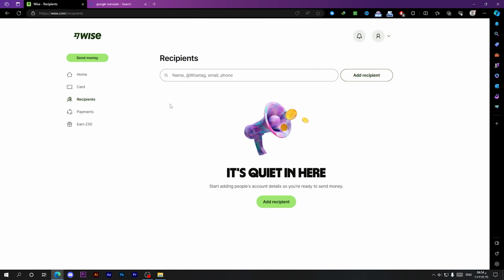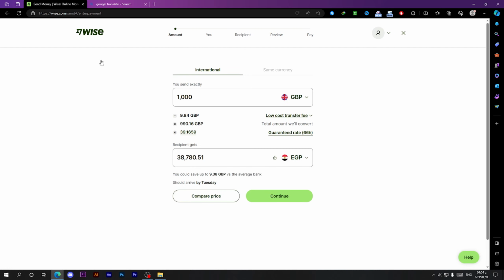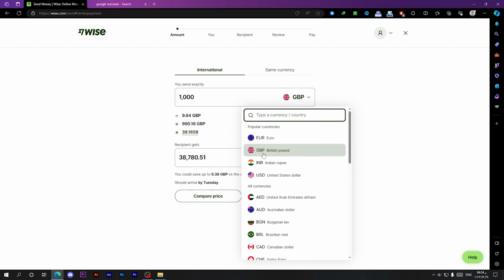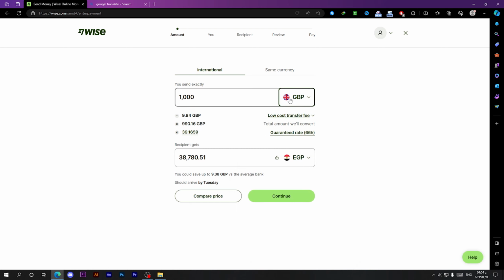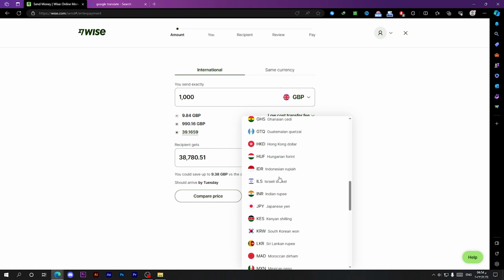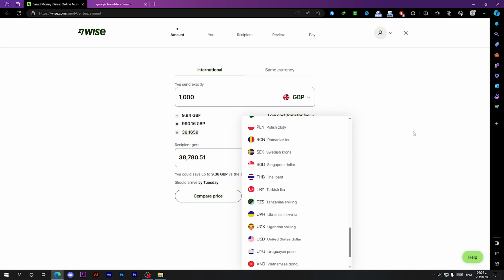But I didn't make a new one. So let's imagine that I have added a new one. What you're gonna do right now is to go to send money after adding the recipient, and then here you should choose British pound because it's from Gcash. Then here you should choose the recipient gets any currency that you want or having it on Revolut account.